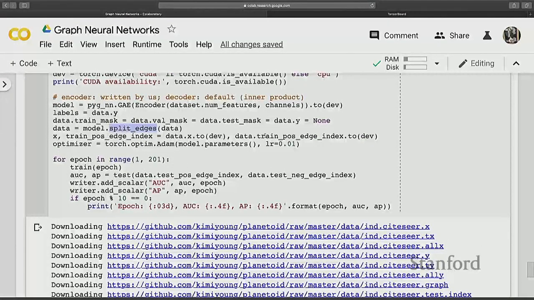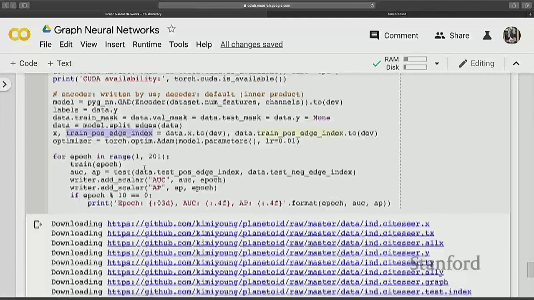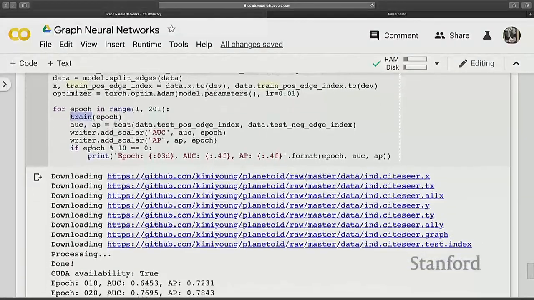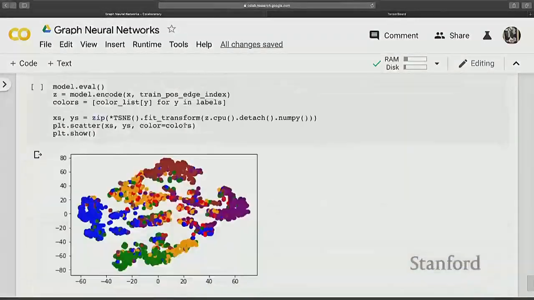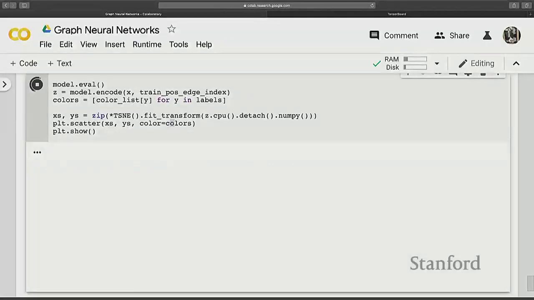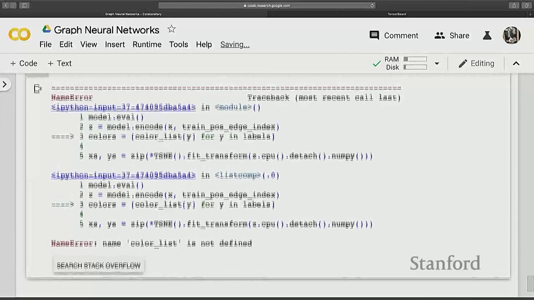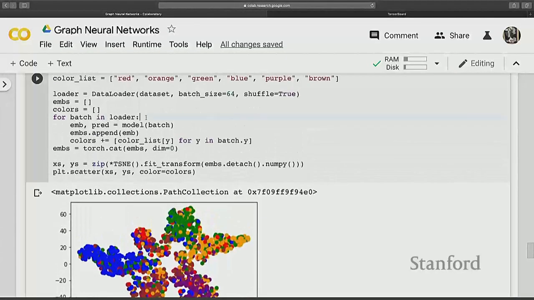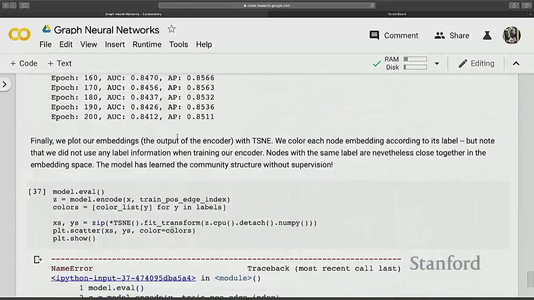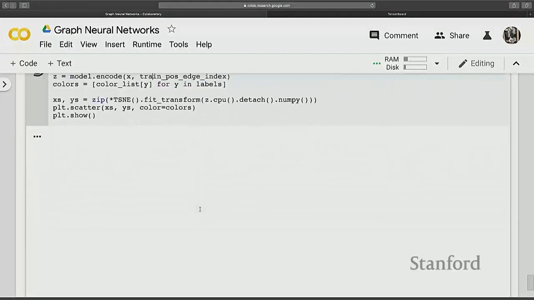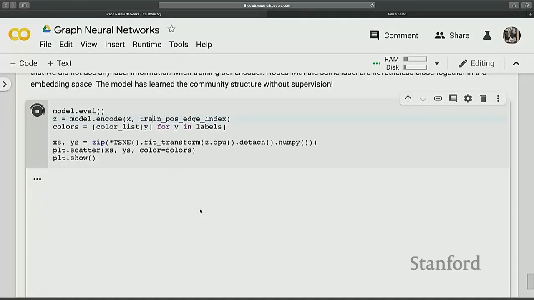You define all these parameters and make it to GPU, and then you run over the model. This is the train function that we wrote. And again, we can also visualize this. Color list not defined. I guess I have to run this again just to define the color list. I don't know why it's not defined. But yeah, so the visualization is also very similar.